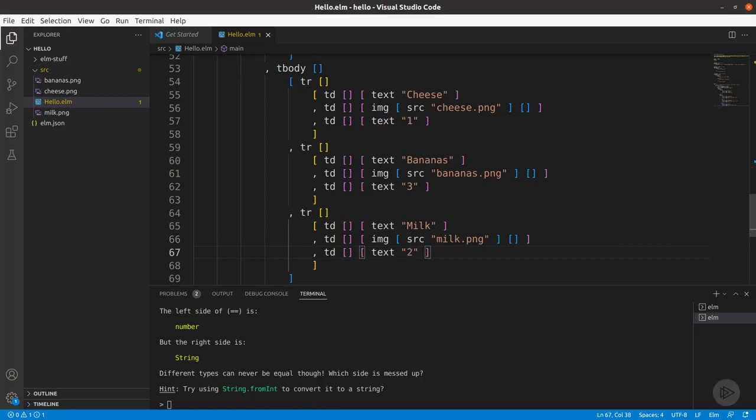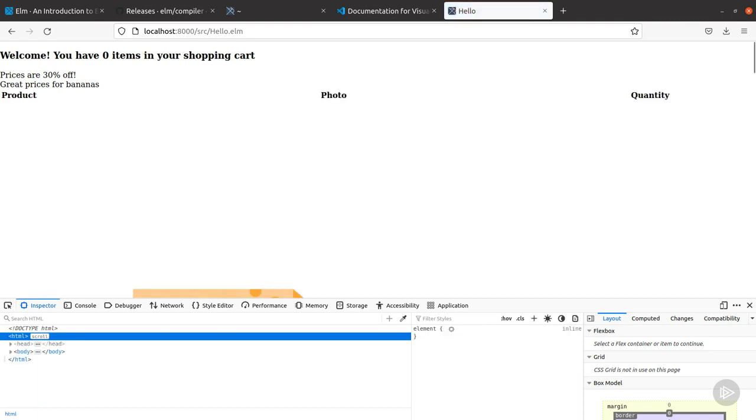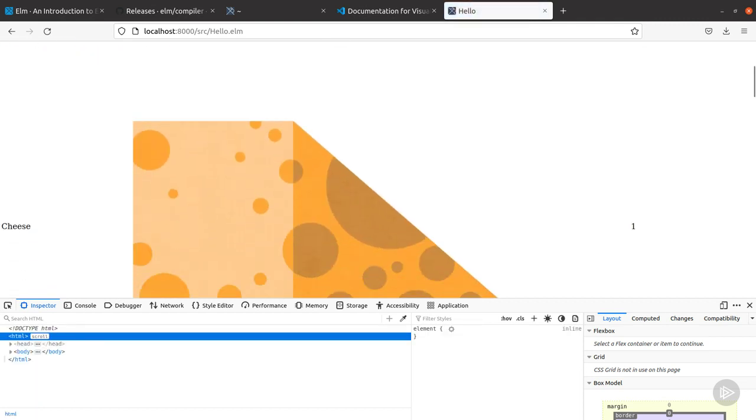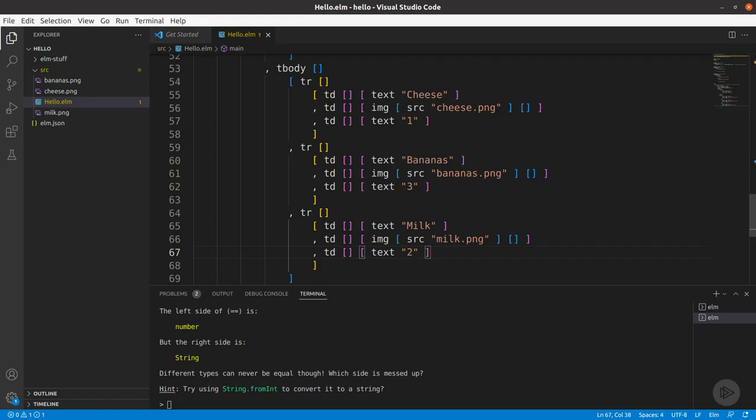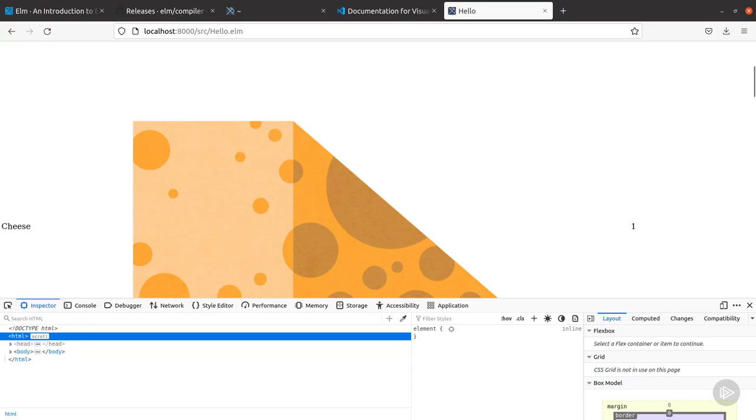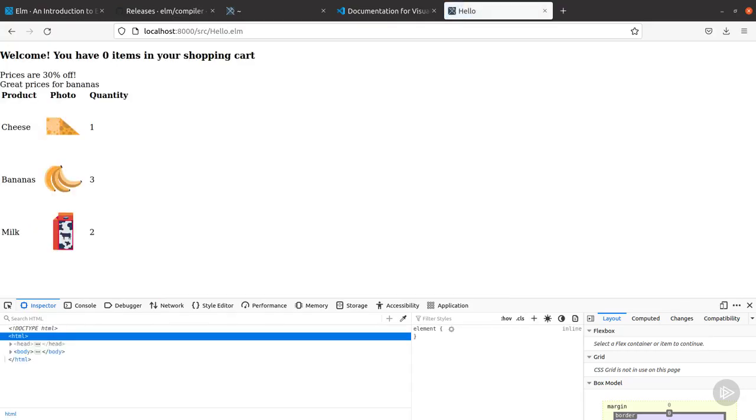Let's check it in the browser. Refresh the page. Notice that the cheese is too large. Let's make all images smaller. In the image attributes list, add width set to 100, copy and paste it to each image. Save, switch to the browser and refresh the page. Perfect! The shopping cart prototype is working as expected.